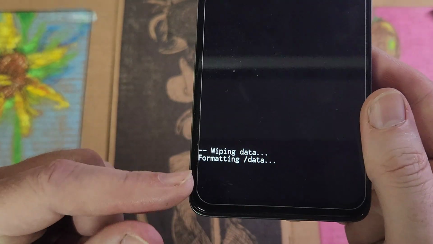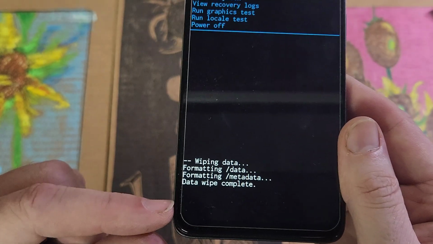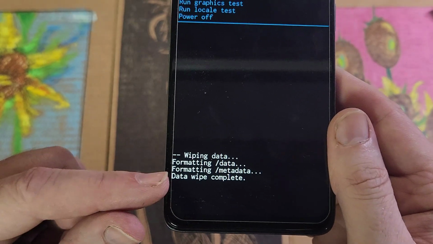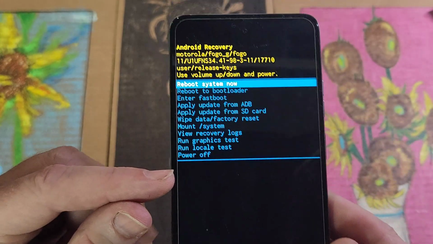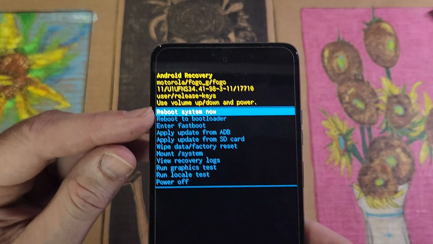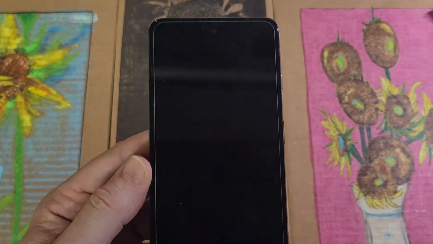Now, depending on your phone, it can take a few seconds to many minutes. I've heard some people say 10 or 20 minutes to wipe the data. Here, it just took a few seconds. The data wipe is complete, and now it is safe to reboot the system. There's reboot, and all you have to do is press power for OK.